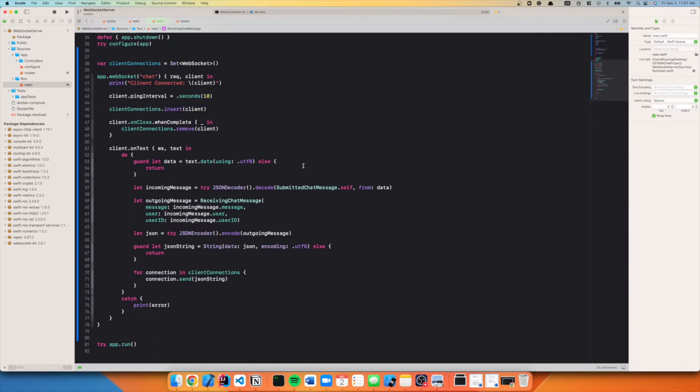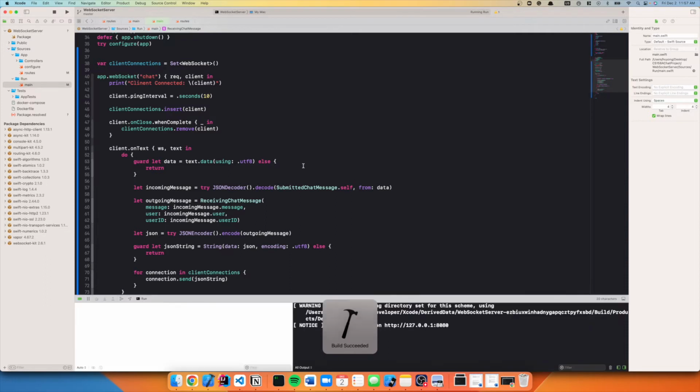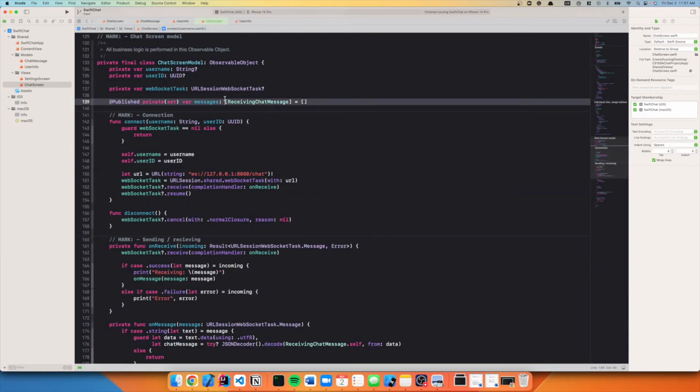Let me run it. So as you can see, the server is starting on the address, which is the A0. I use local networking. So when I have the server up and running, I will move on to the mobile app.